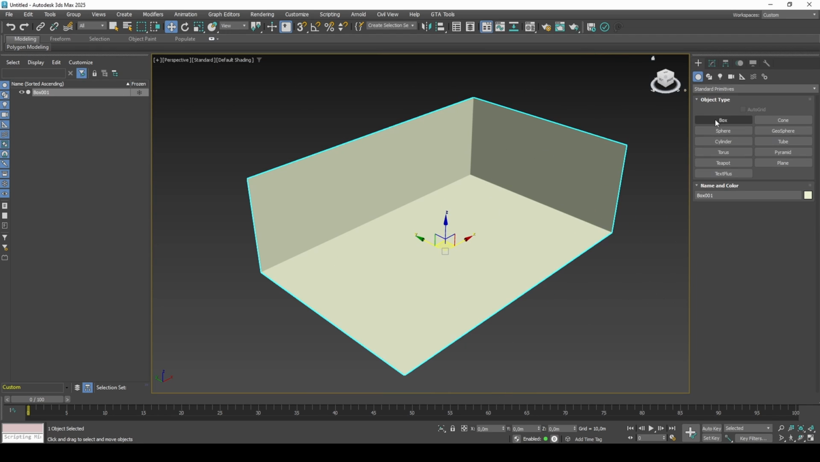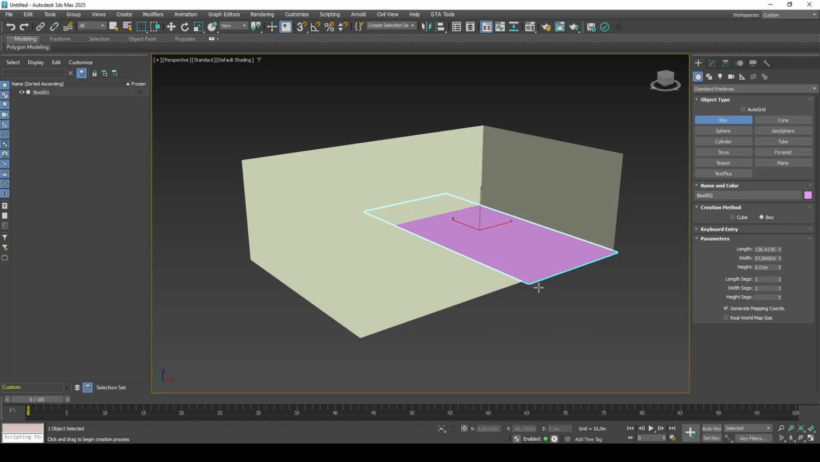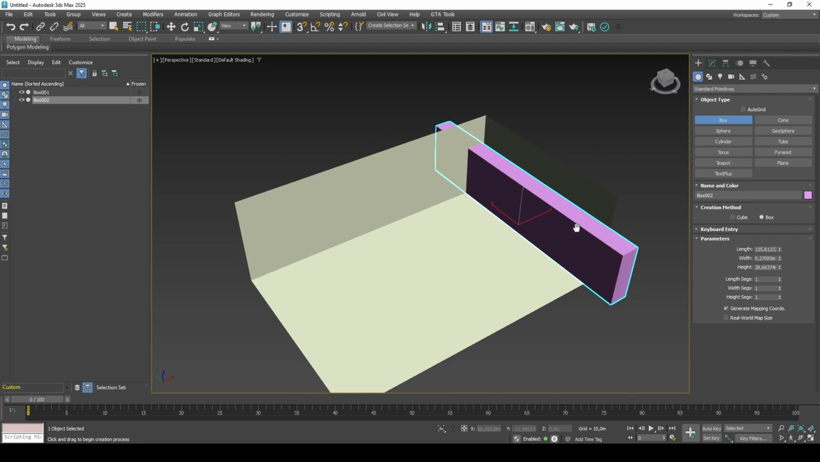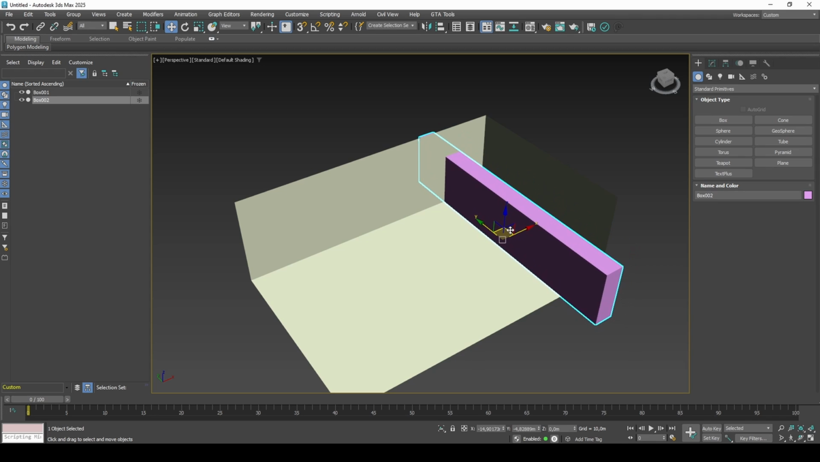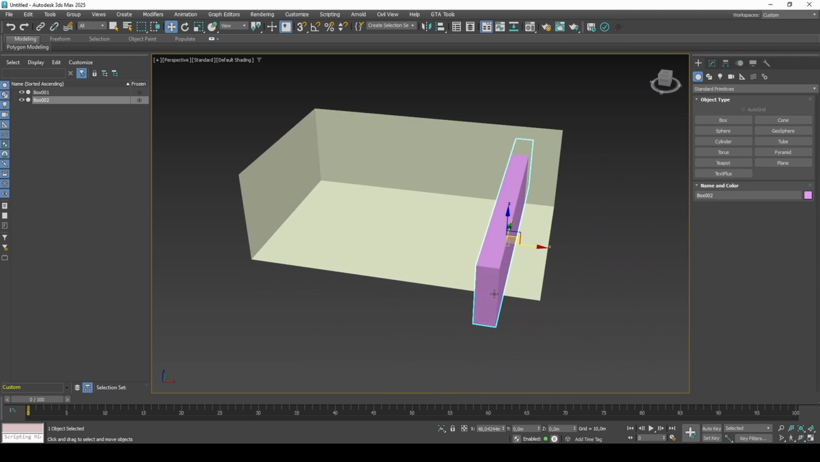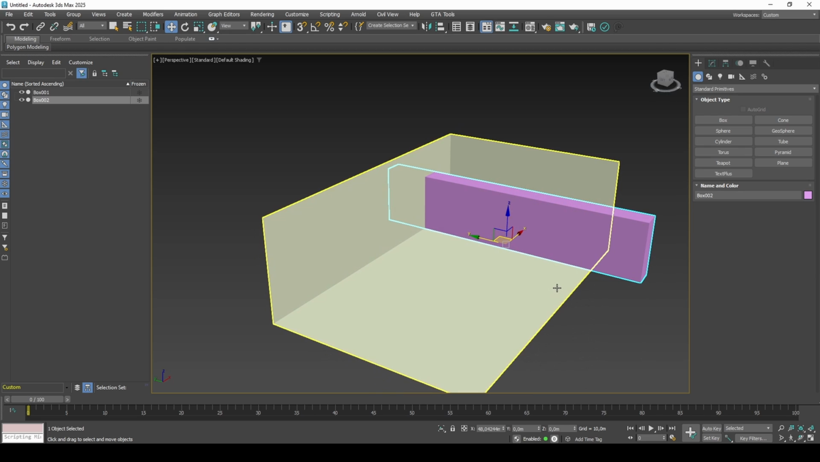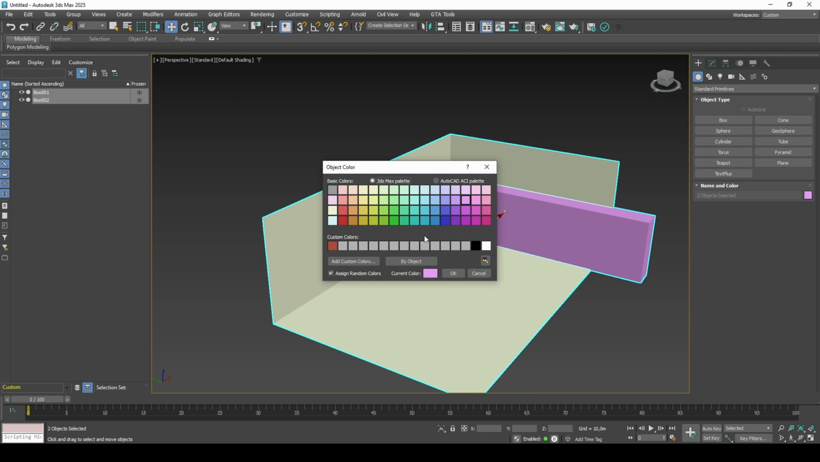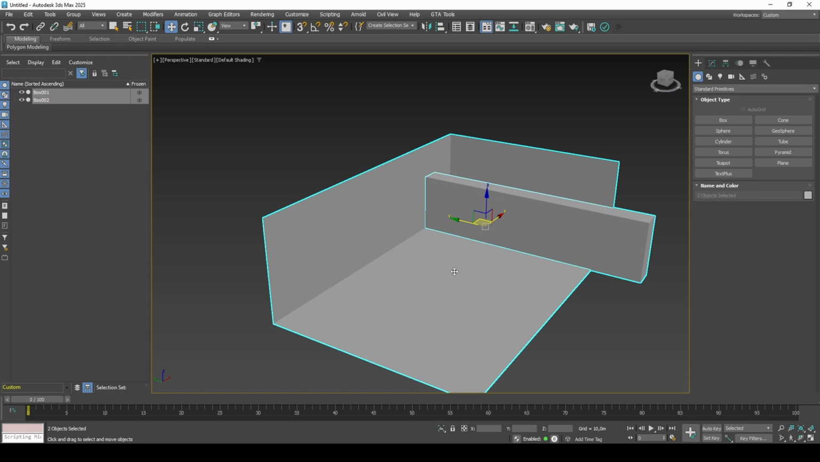I'll create a second box right through the center. The height and width doesn't really matter. I'll give them both a gray wire color. The light source will be a photometric free light.